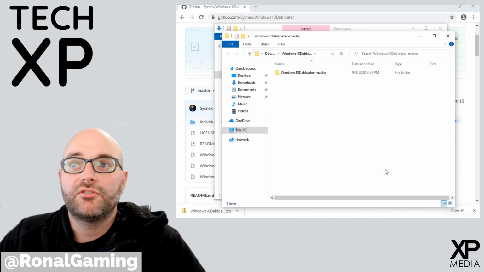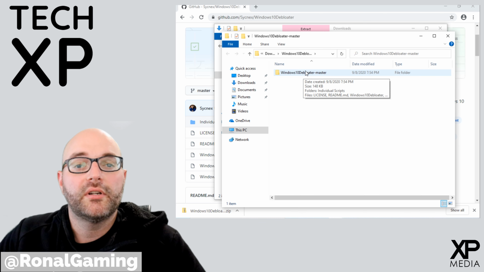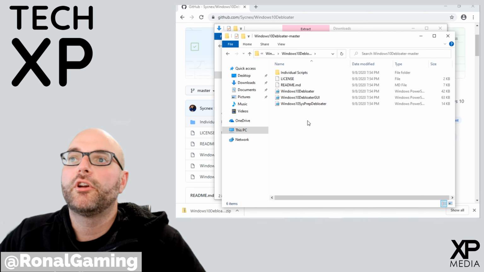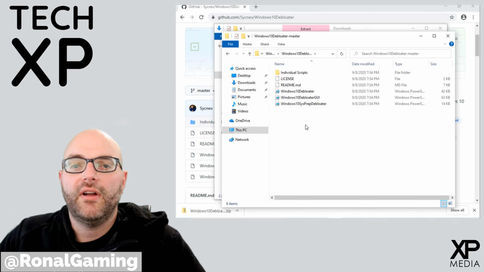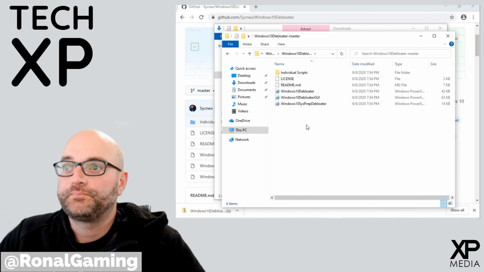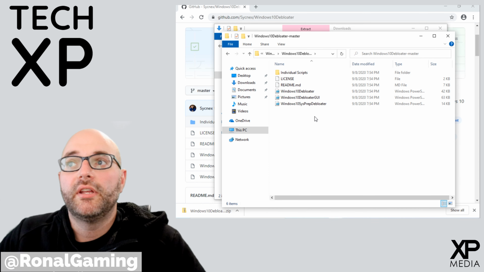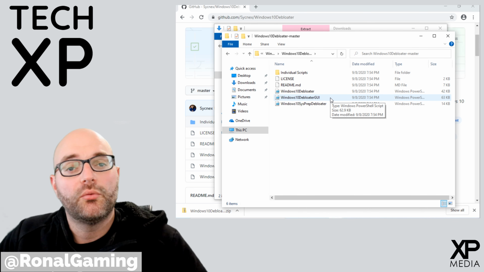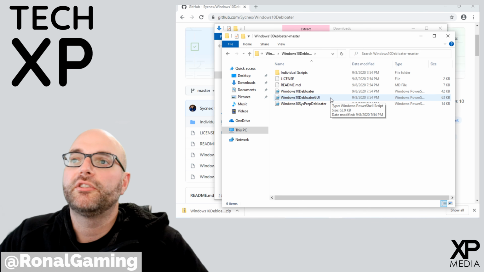Now, when it's done extracting, it's going to pop up a window that's going to show the folder that you just extracted. We're going to double click on that folder, and we're going to be presented with a couple different files and a couple different options. What we want to do here is use the Windows 10 Debloater GUI file. And this is a Windows PowerShell script. Don't worry, you don't have to know anything about PowerShell to make this work.